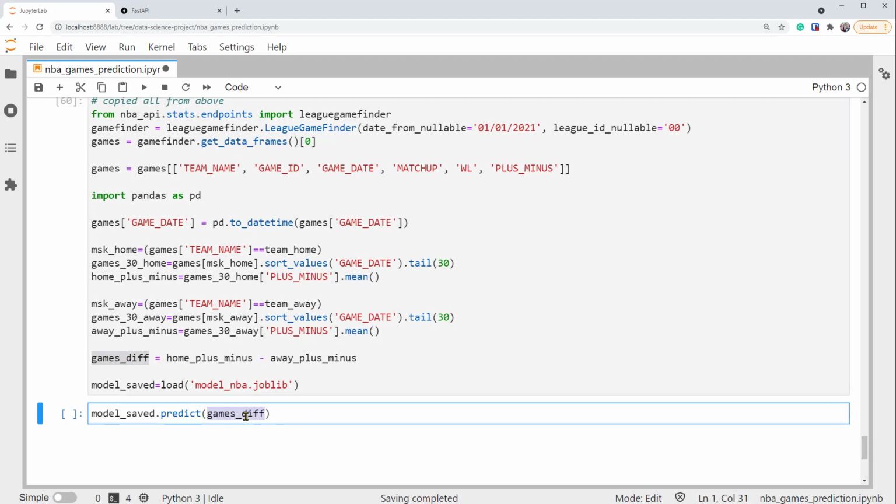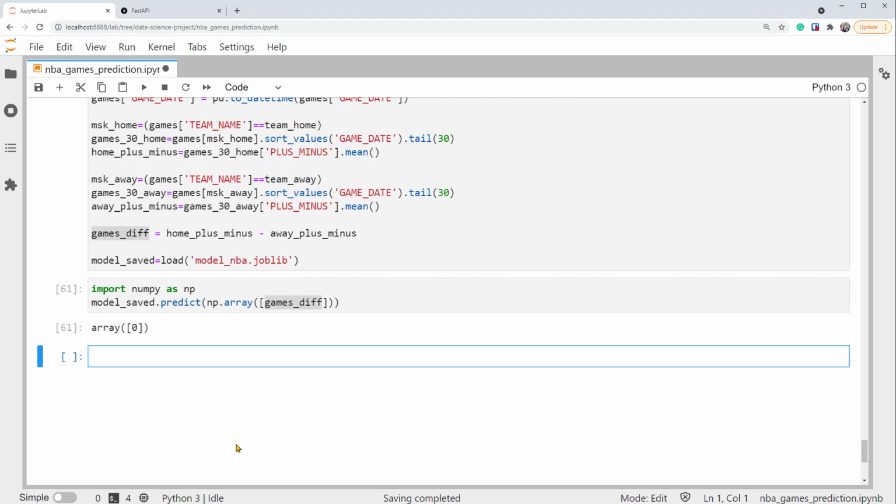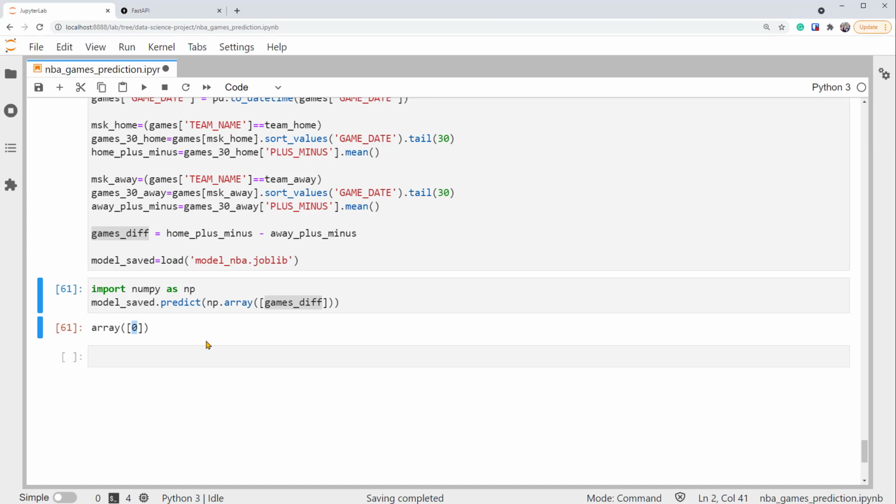Since games diff is only one value, while the predict function needs an array-like object, we can import numpy and use a numpy array to transform this into a numpy array. We also need to make this a list before converting it to an array. It returns a result as a numpy array as well. But we would only want this value of 0 inside, so we can filter for its first element with index 0.